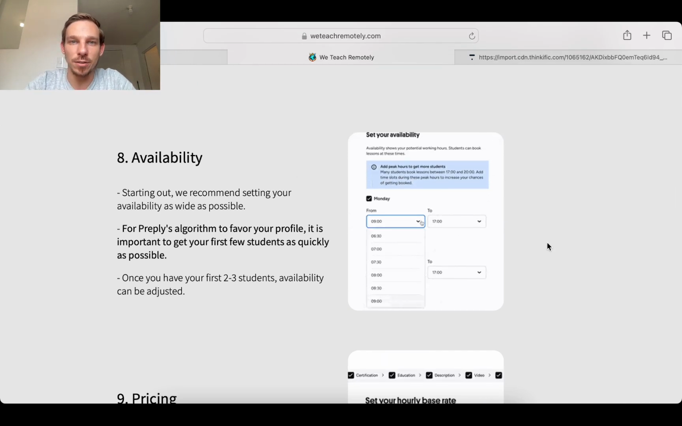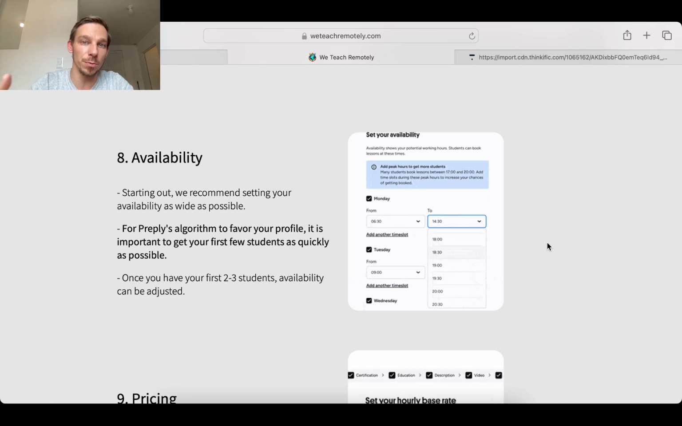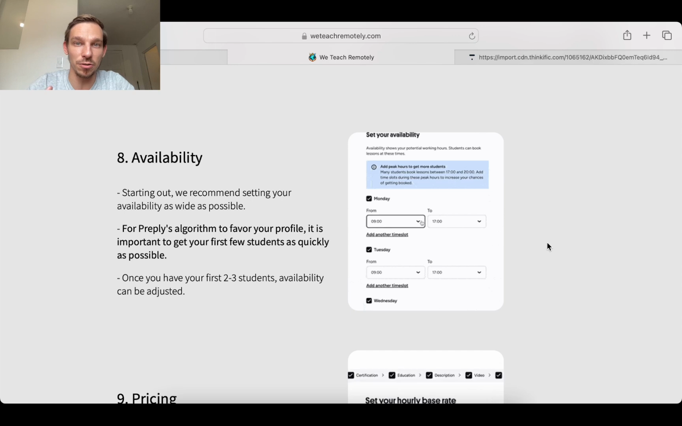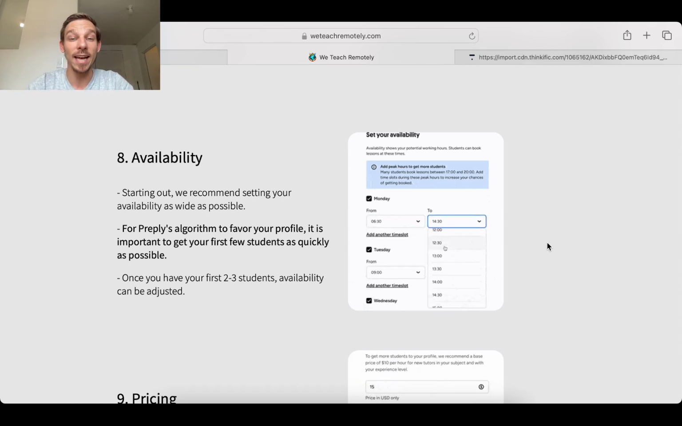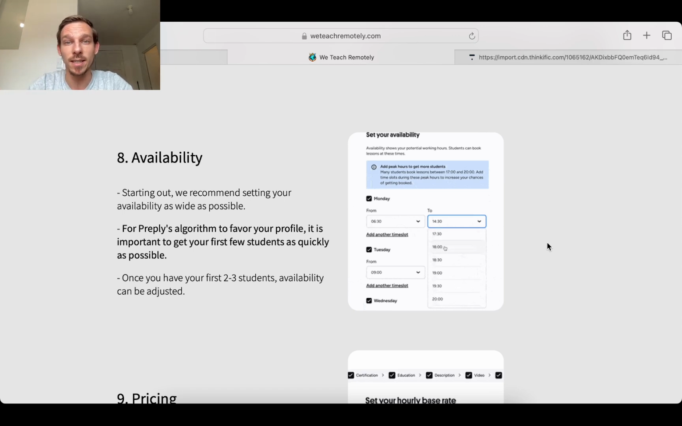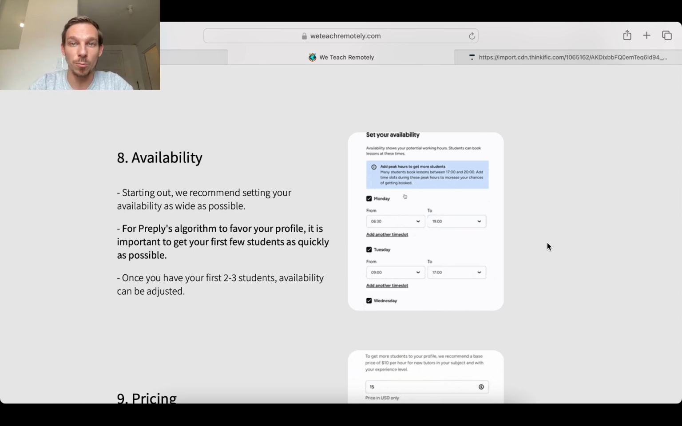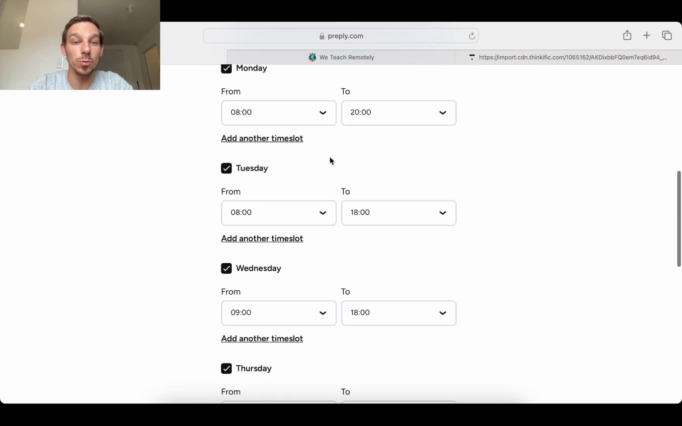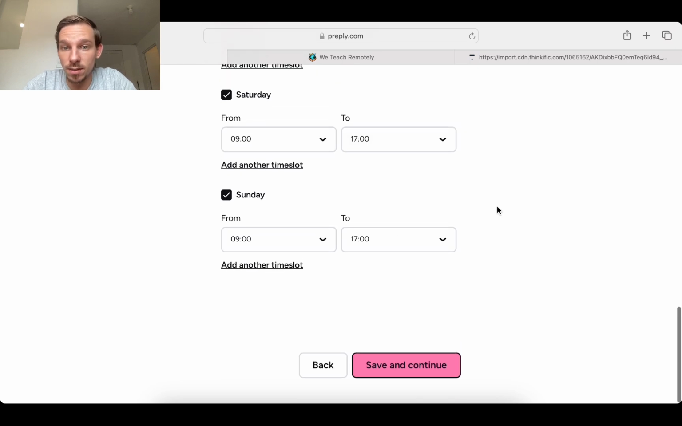Now, the best thing to do here, especially when you're just getting started, is set your availability as wide as possible, because it gives more time slots for people to book with you, and it's going to give you more chances to start getting students quickly. And that's a big part of when you're just getting started. You want to start getting students quickly, and the biggest thing is start getting reviews quickly. That way your profile looks good to the algorithm and you start growing. So set your availability as wide as you possibly can, within reason.